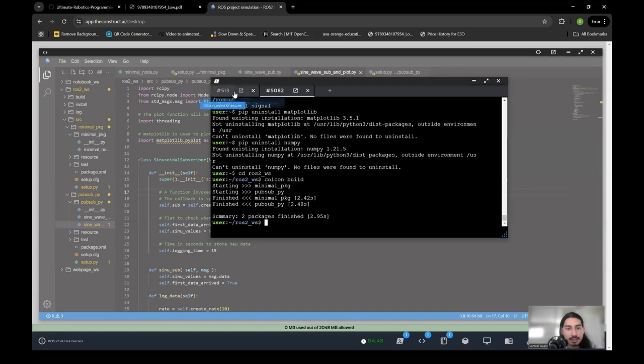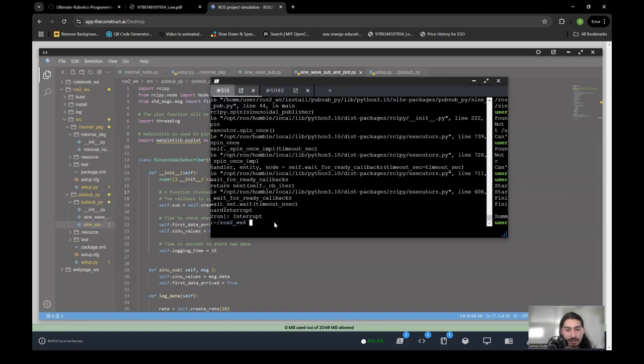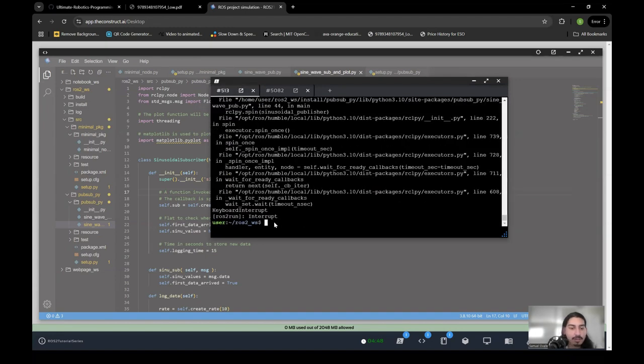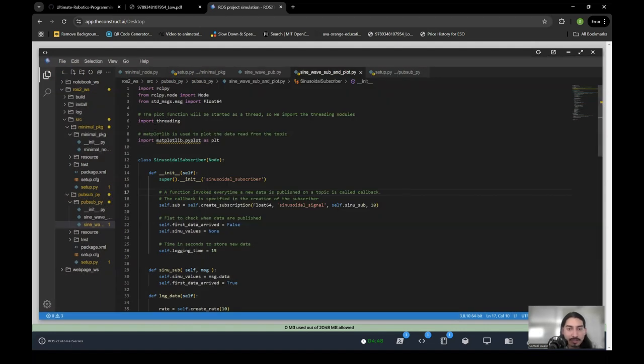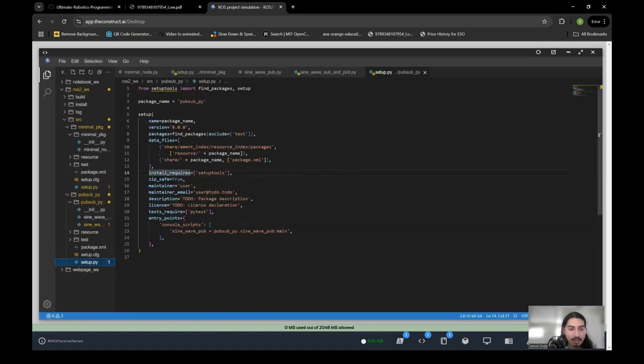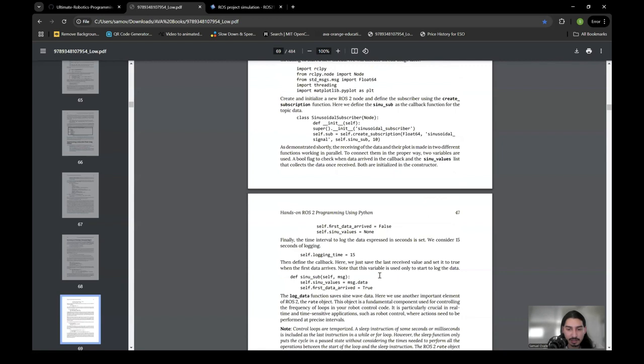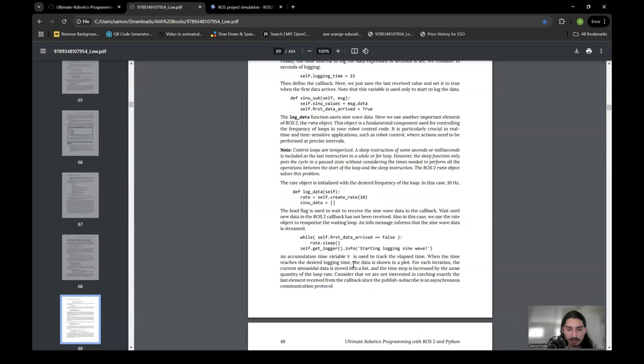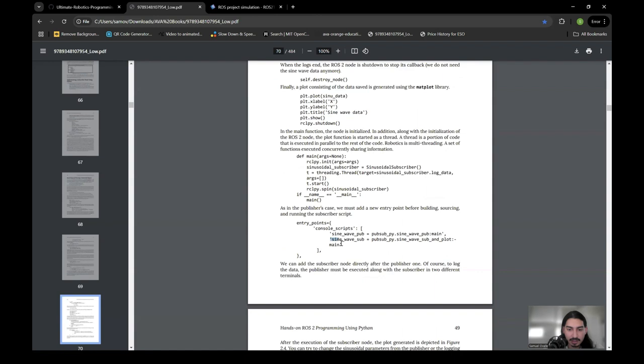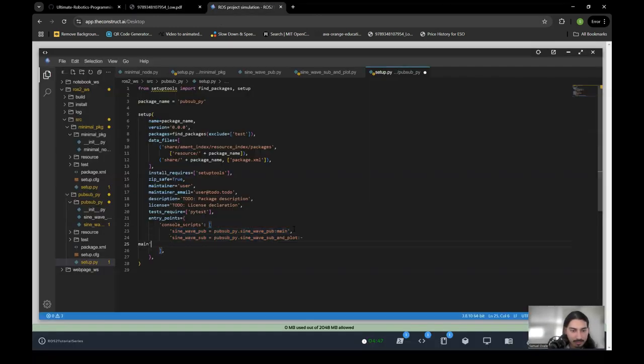And then in order to actually run this, oh, wait, before we can run anything, we've created our file, and we still need to add it to this setup.py file so that ROS2 can actually find it and run it. So let's see here, right here. We need to grab the code to actually be able to do that right here.